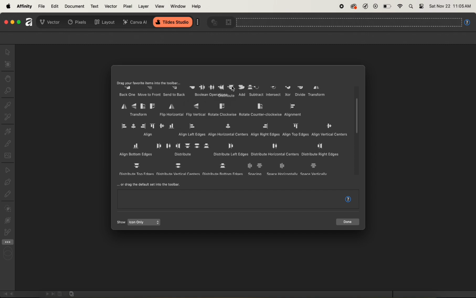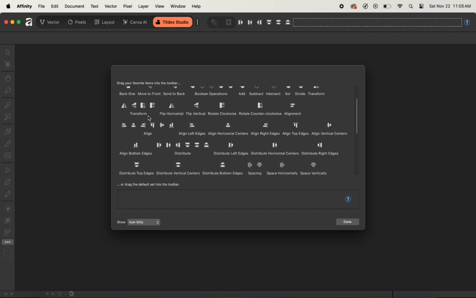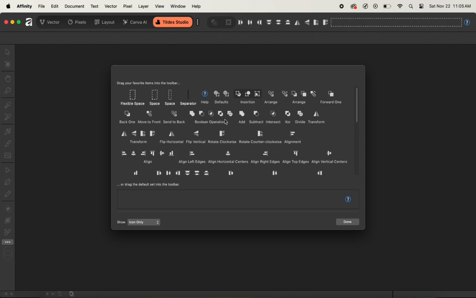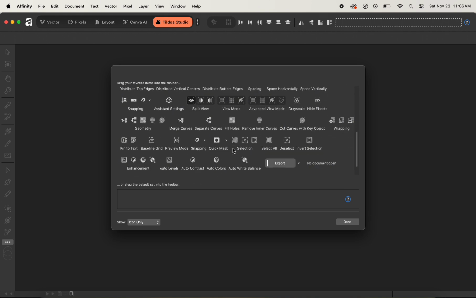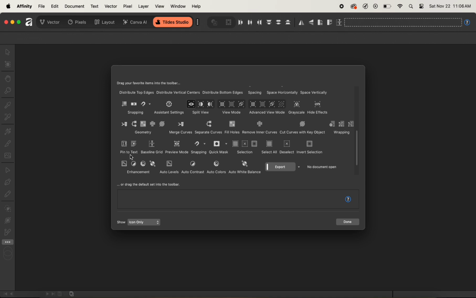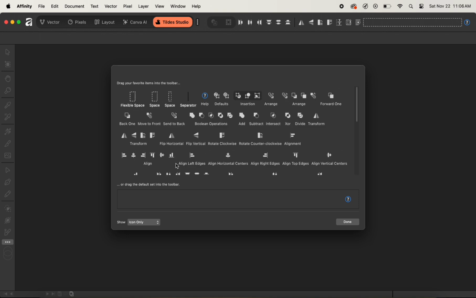So I'll click and drag the distribute tool. Next, I'll also select and group the transform tool right here. Since the distribute tool is different from the transform tool, I'll separate it using the separator tool like so. And the other tools that I'll be adding are, let's say if I work with type extensively, I can also add baseline grid tools or pin to text tool like so. And let's separate it again from the transform tool by using a separator.